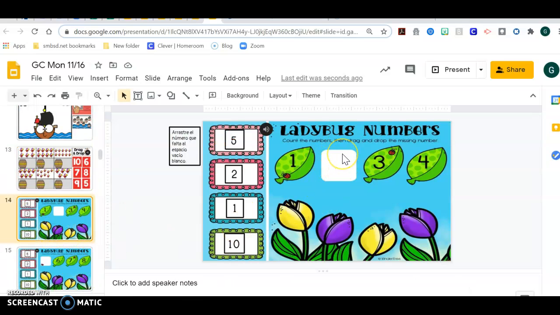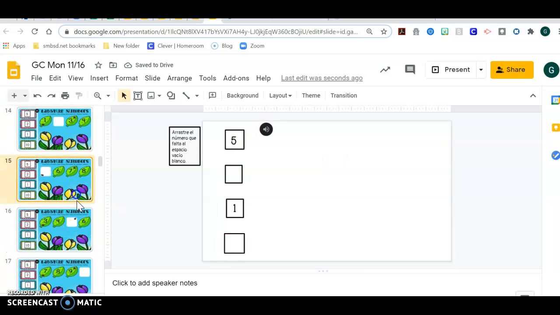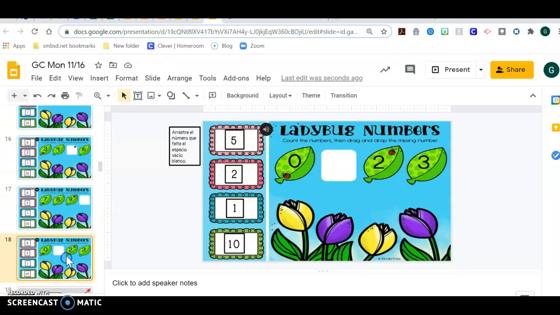Here, it's a little bit more of what number is missing, so you're going to do the same thing. If the number 5 is missing, you're going to select it and drag it to the box. If the number 1 is missing, you're going to drag that there. So that's how you do that, but remember you're only choosing one number that is missing. And you're going to do that for a couple of slides.